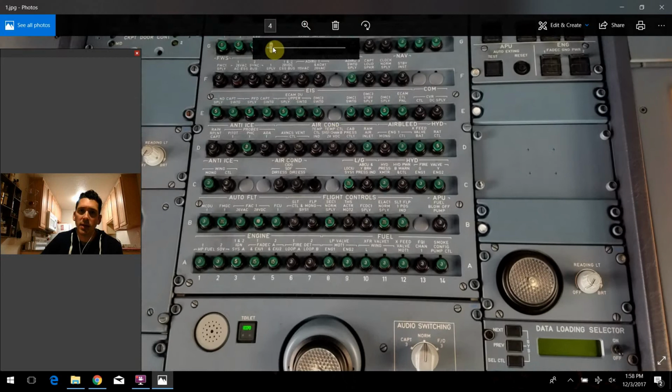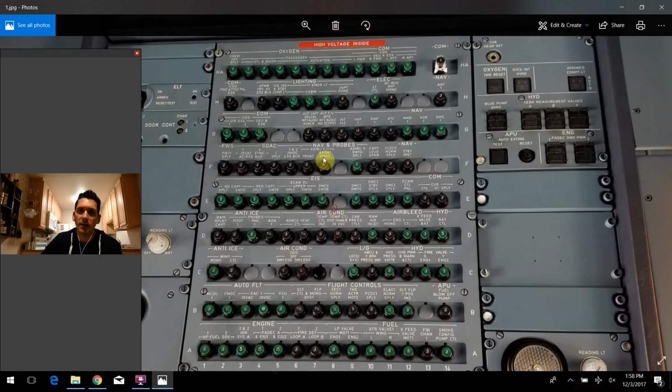But let's get into the main topic of discussion for today, and that is the circuit breaker portion of the overhead panel. The common thing I see is people coming into the flight deck, looking up, and getting that overwhelmed feeling of, wow, what the heck do all those things do? A lot of people ask us, do you memorize each and every one of these buttons up here? And the answer to that is actually no.